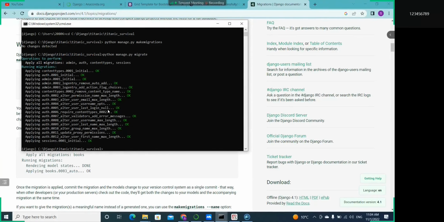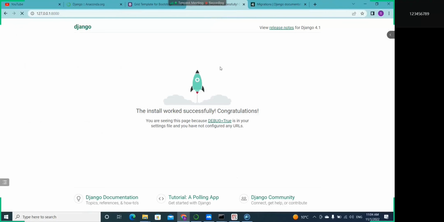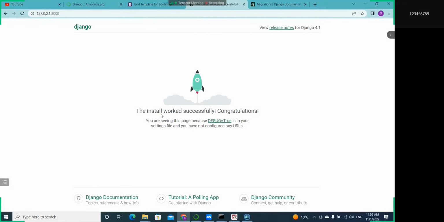Now it makes migrations and then says everything is okay. So now let's run the server again, see if it works properly. Let me just reload it. So our project is not rendering the HTML file. So what could be wrong? Let's see.